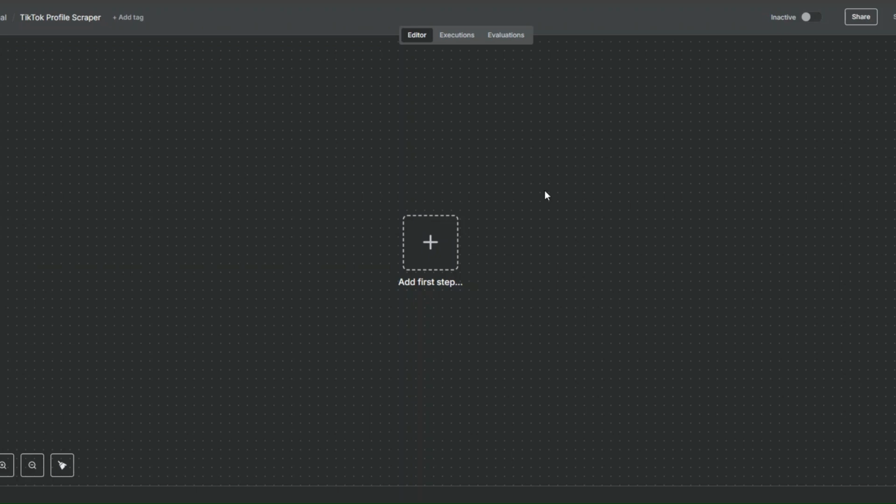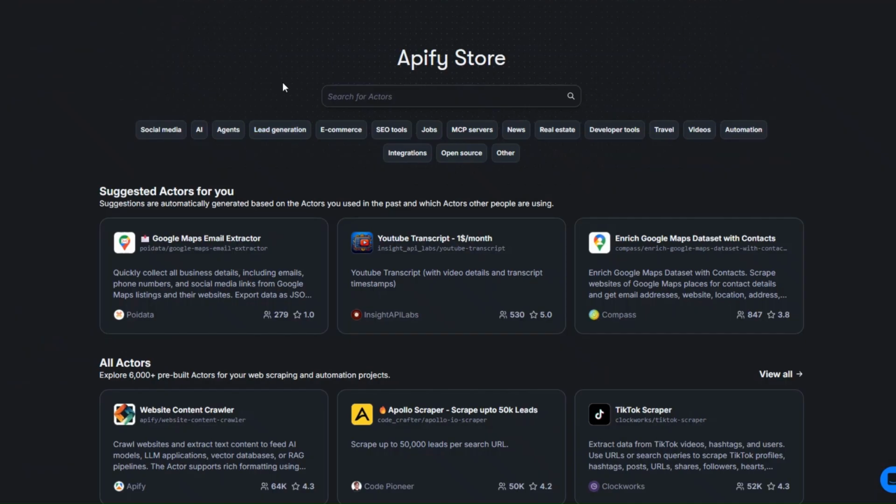In this video, I'm going to show you how to scrape TikTok profiles automatically by creating a simple workflow in N8N. Let's get started. In N8N, I've created a workflow that I've renamed to TikTok Profile Scraper to scrape TikTok profiles. I'm going to use this tool called Apify.